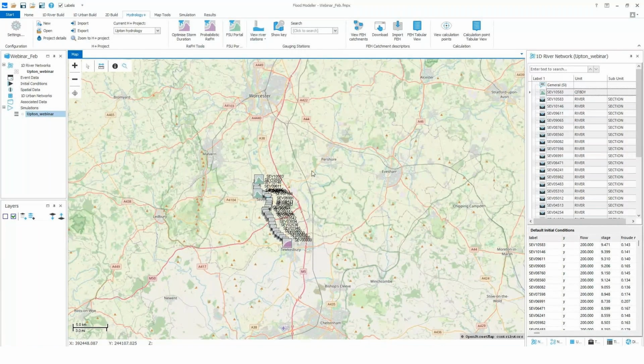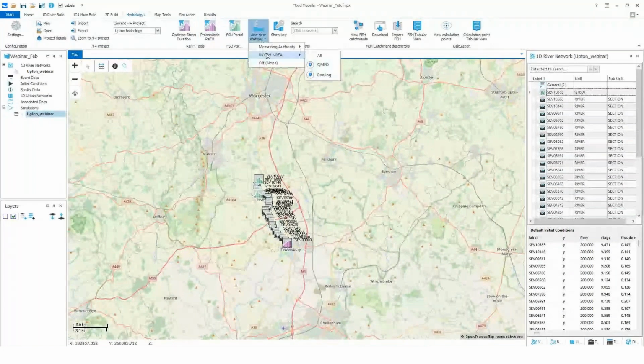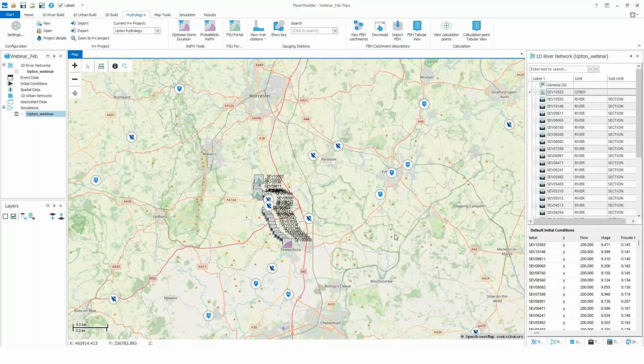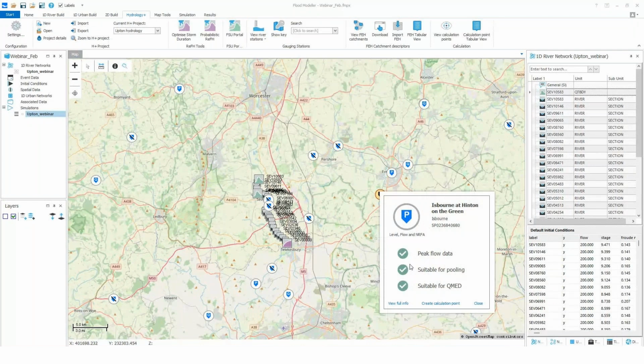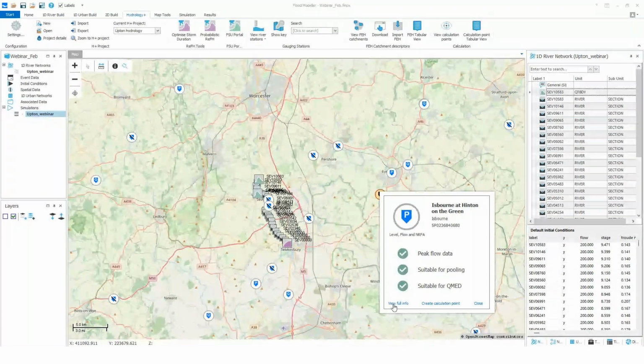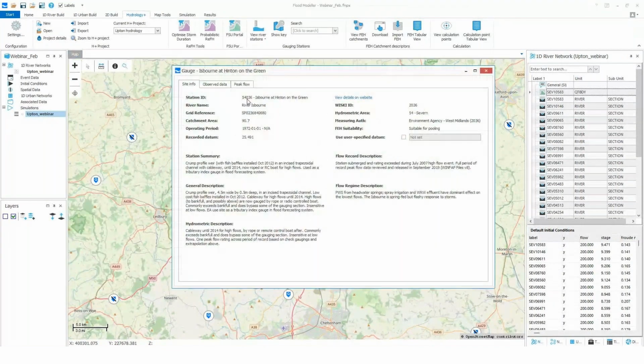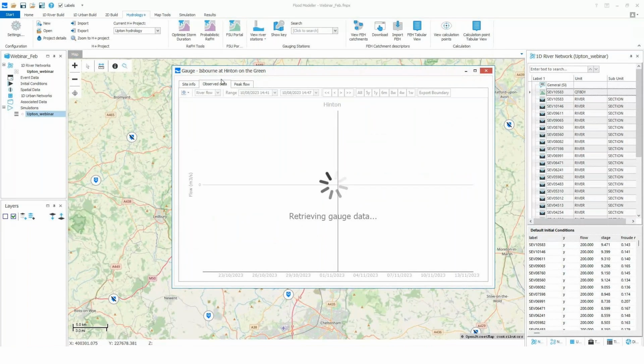I can hide all of them, and I could also plot all the CEH, so the NRFA gauge stations. And again, if I click on one of them, it will be highlighted. This window will pop up again, and I can either view the full info or create a calculation point, so flow estimation point. If I click on view info, I will have the site description, observed data. This will take just a couple of seconds to load.